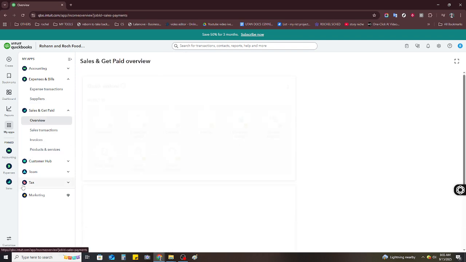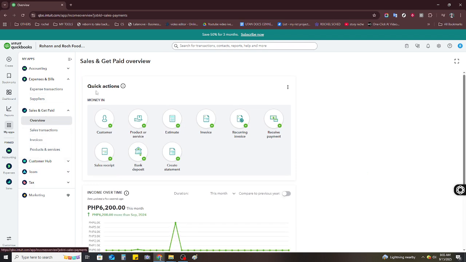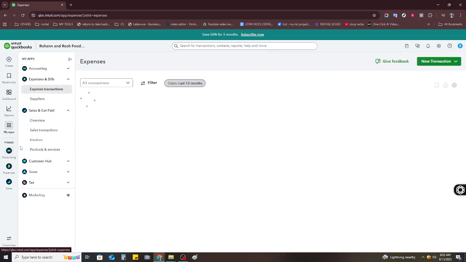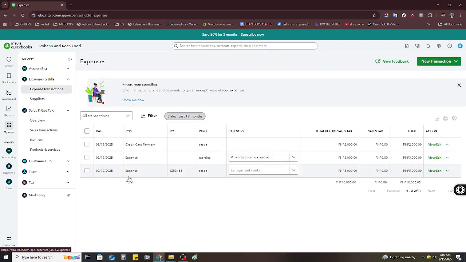With the transaction open, direct your attention to the bottom area where you'll find either the More button or a small drop-down arrow. Clicking it will reveal a list of additional actions. Select Delete from this menu to remove the transaction permanently. QuickBooks will ask you to confirm this decision, so when prompted, click Yes or Delete to finalize the process.